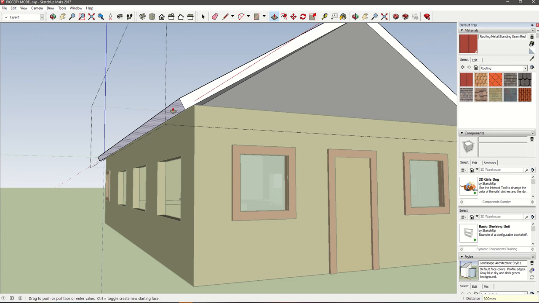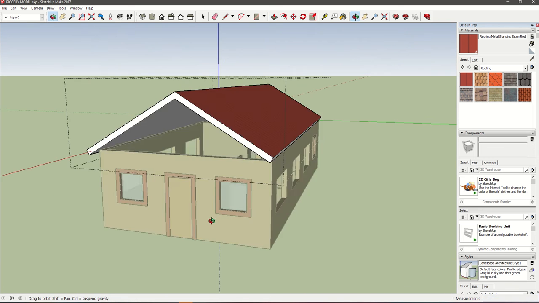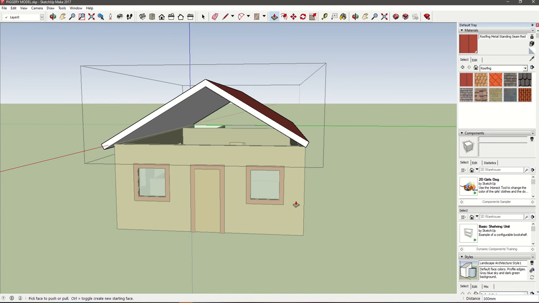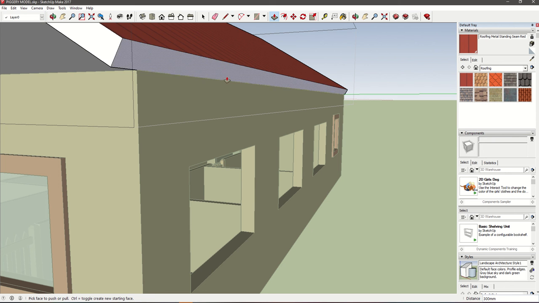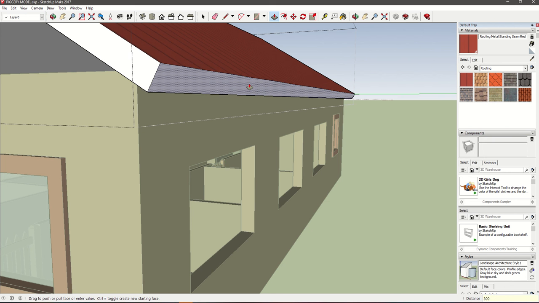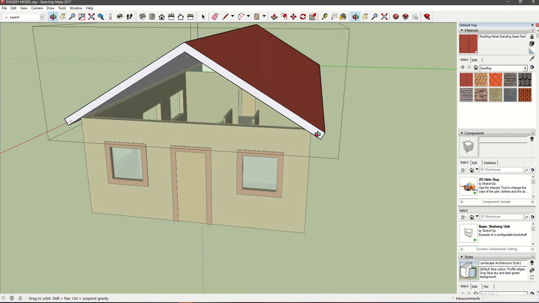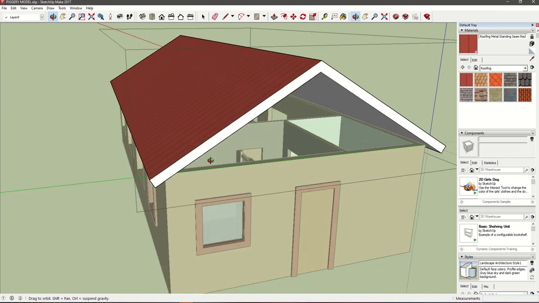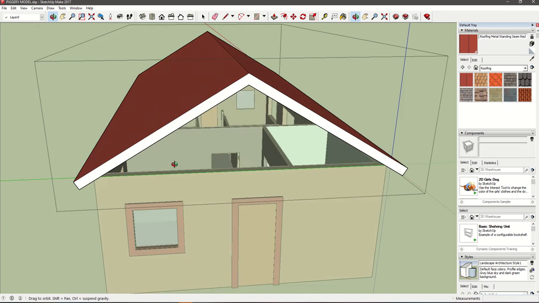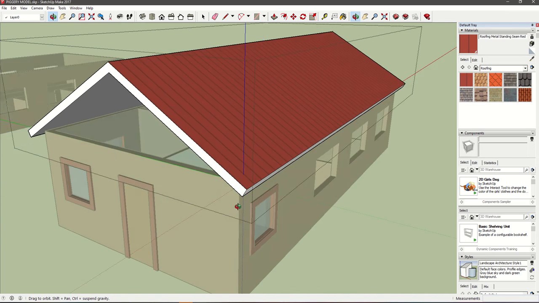So we're going to have a total, well, that wouldn't be an overhang of 300, obviously. Really how you want to measure your overhang is parallel to this wall, but I'm just doing this for a quick method. Right, and I'm going to pull that out 300, okay? So we there have our roof in position, with a nice slight overhang that we would like.